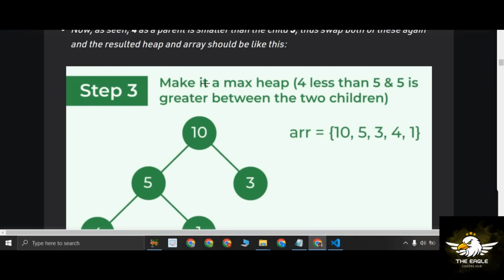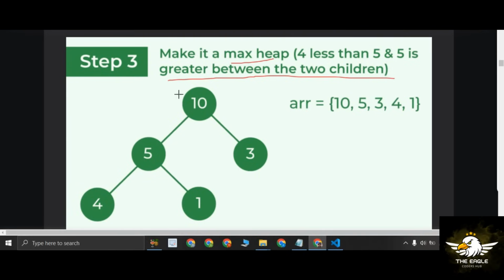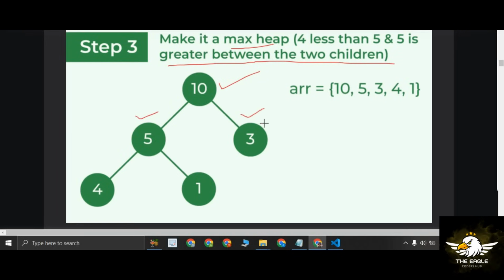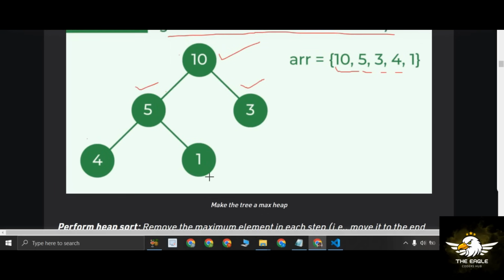So after converting our binary tree into a max heap, 4 is less than 5, and 5 is greater between the two children. So this is now our max heap. Here the parent node is greater than all of its child nodes, and now our array is something like this: 10, 5, 3, 4, 1. So this is our array of this max heap.